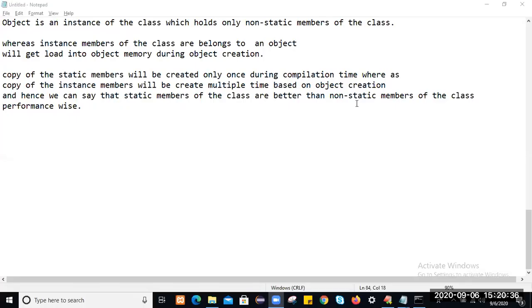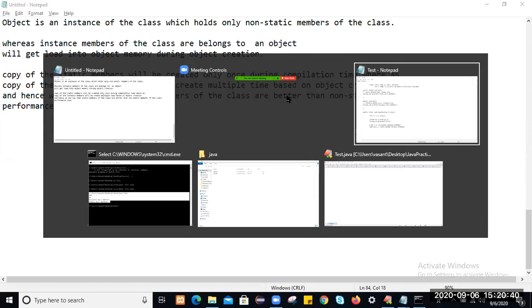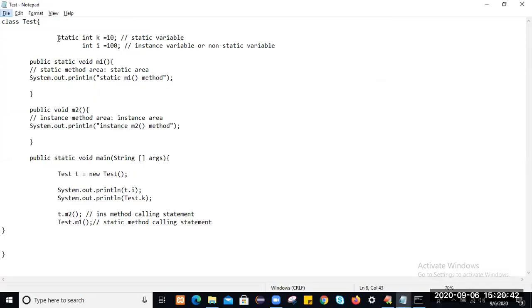So why do we use the static keyword? Here we are using the static keyword. If you want to make any variable static, or any method static, then we will use the static keyword. If you don't want to make a variable or method static, we don't use it.